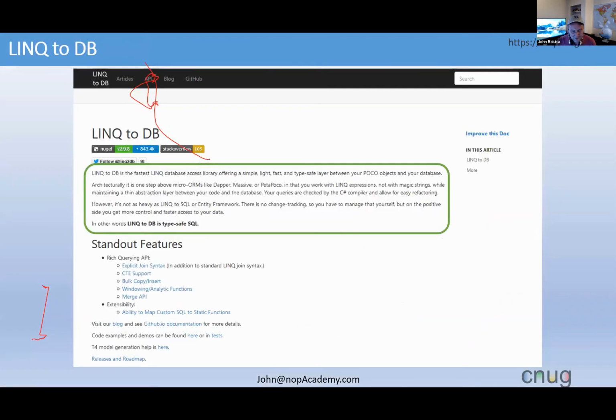I just noticed I'm getting some red marks on my screen. Must be me and my clicker.